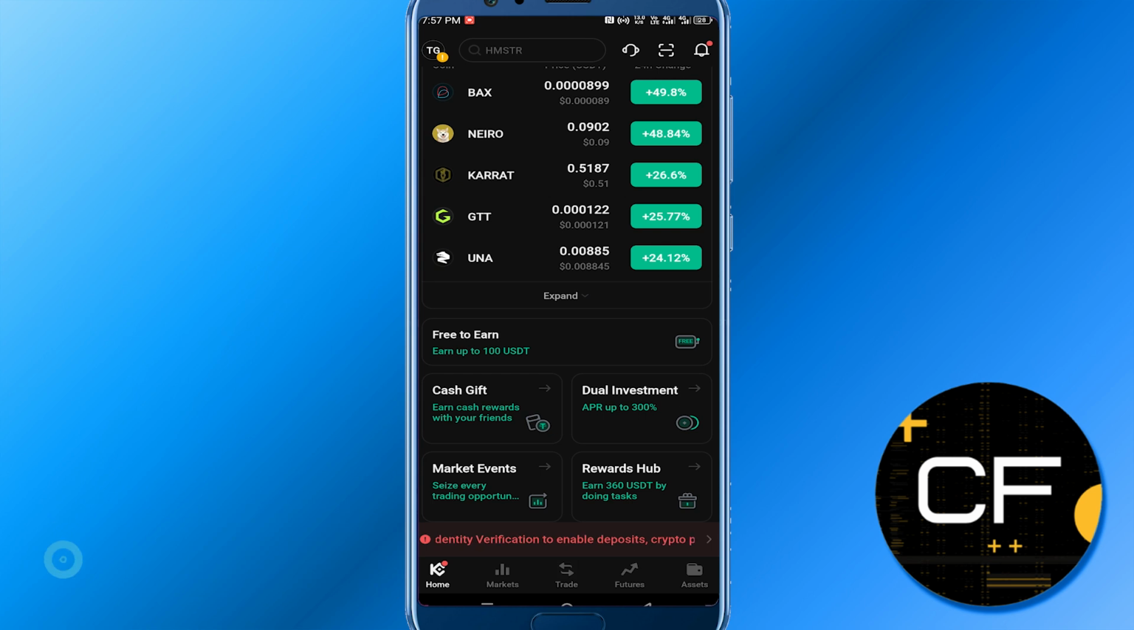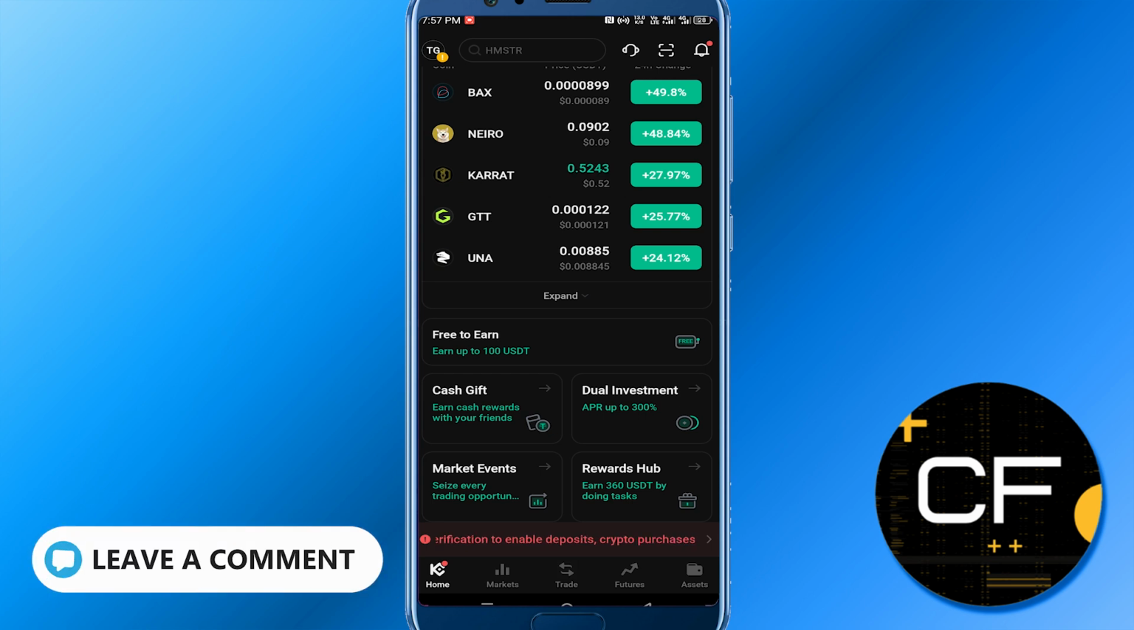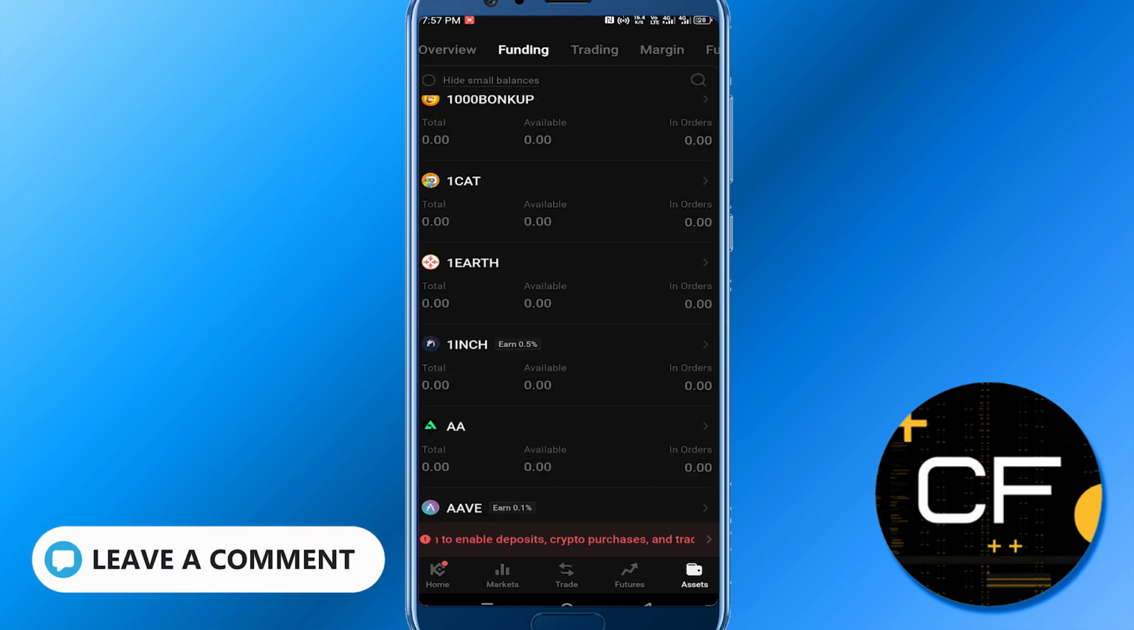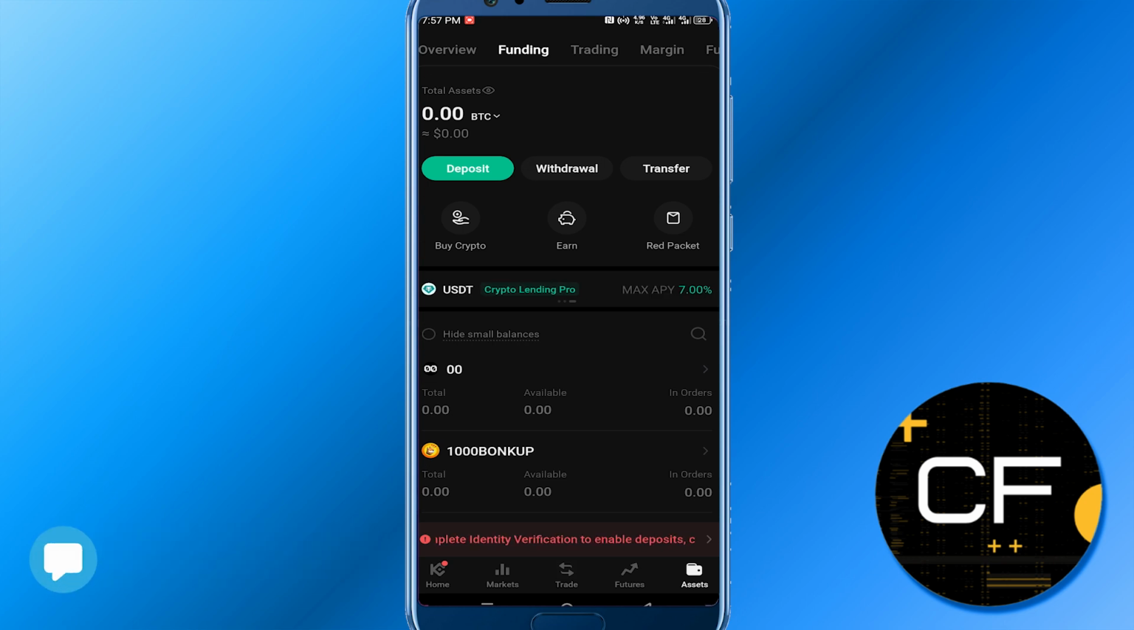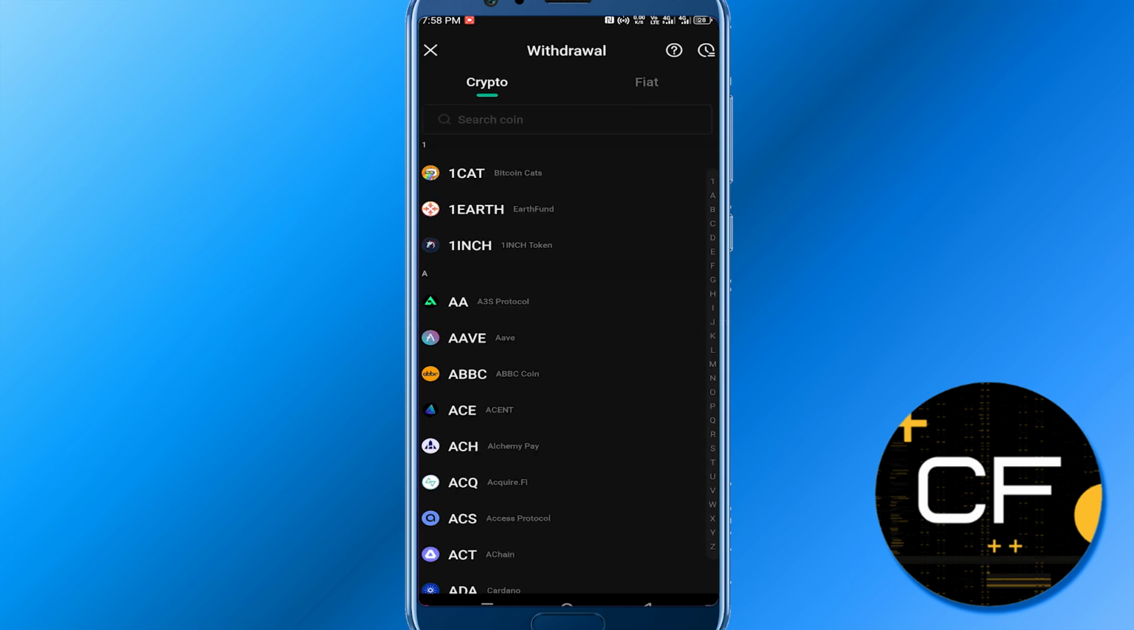Now in order to send your USDT, head to the assets menu in the bottom right corner. Scroll from the overview to your funding or your trading accounts, and once you are in funding, and you found the USD or either of them, simply click on this withdrawal option. So click on withdrawal, and then once you selected withdraw, simply scroll through and select USDT.